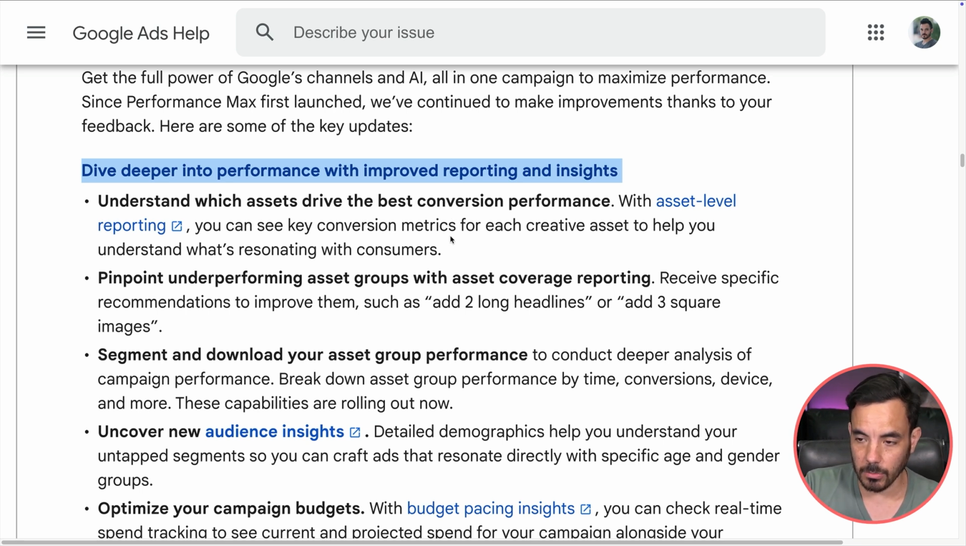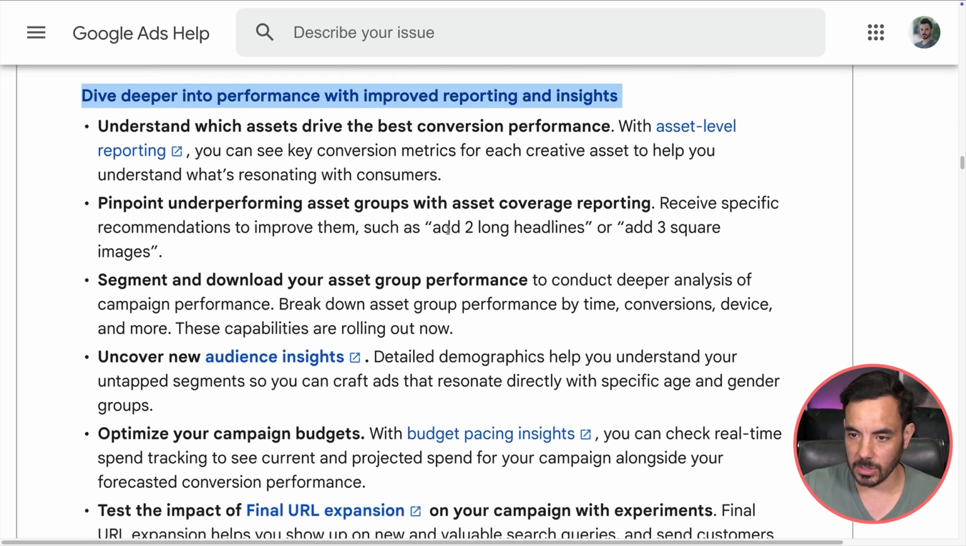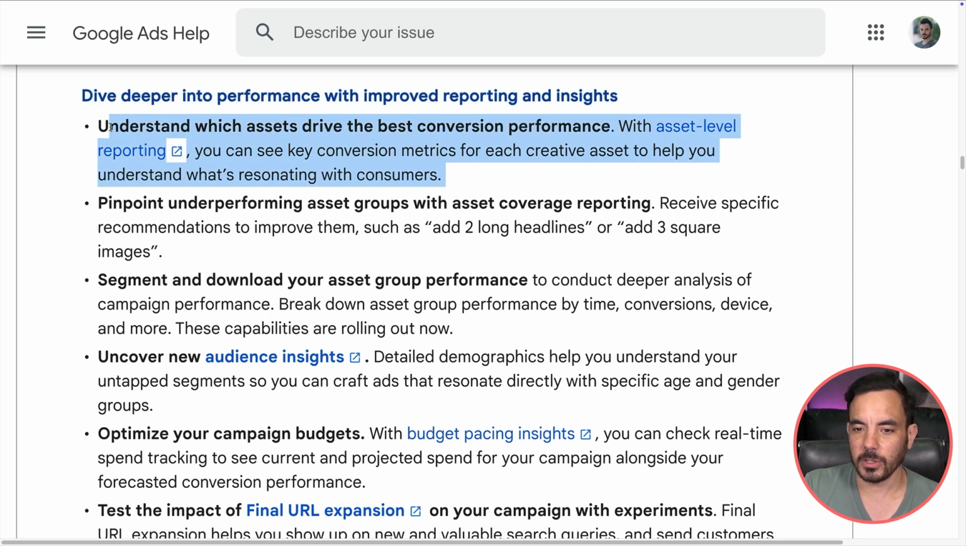We do get a lot more insight into what Pmax is actually doing with our accounts these days. It's not perfect, but there are some scripts you can use that fill in the gaps in the reporting. Okay, so this one is in Pmax.